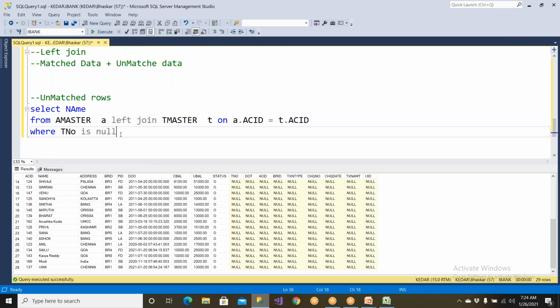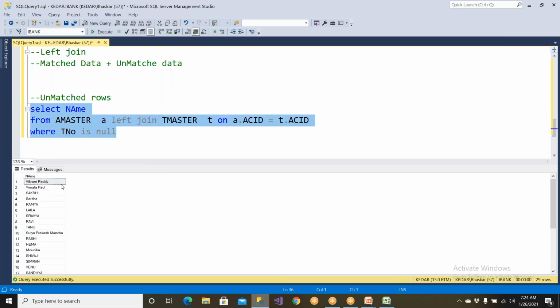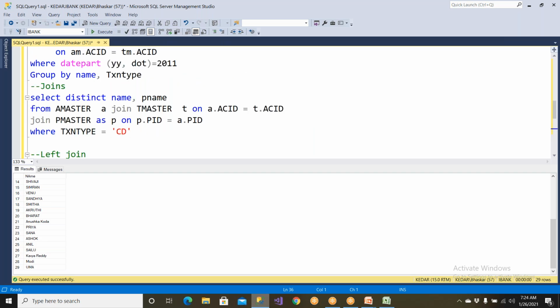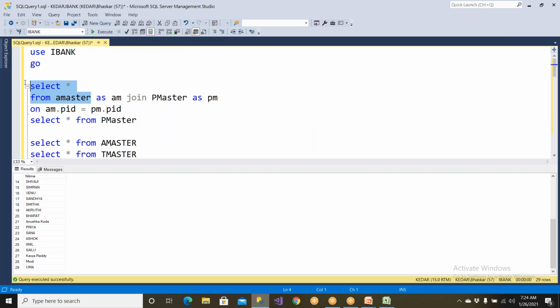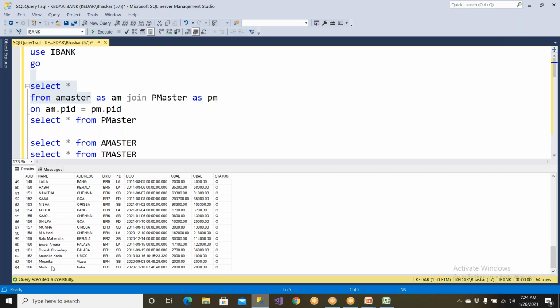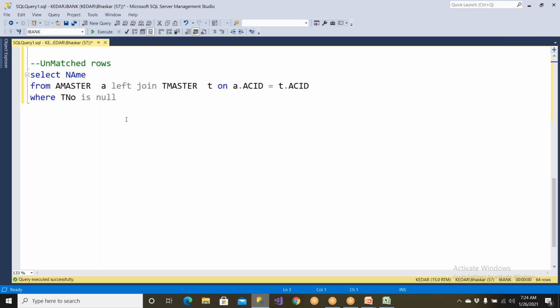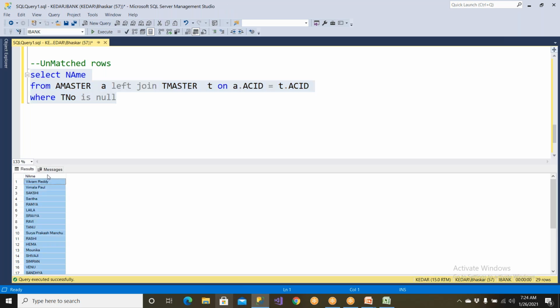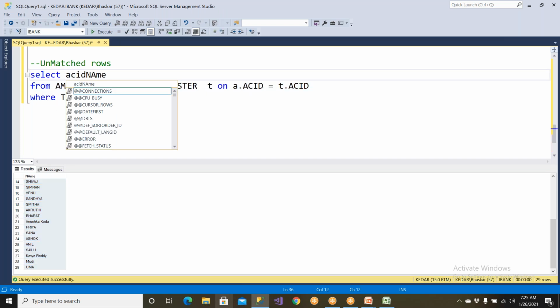Okay, so you can execute it. These are the 29 people out of the total data. We have 64 rows. Out of these 64 rows, let me write account ID also here. Let me execute this first. And these many people did not do any transaction. Out of 64, I wanted to know their account ID as well.